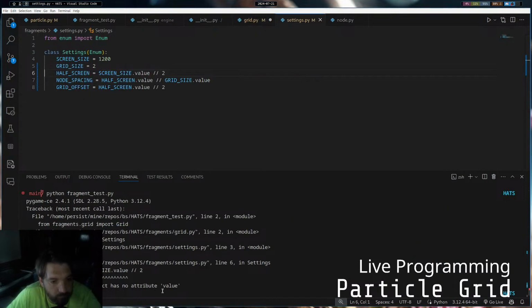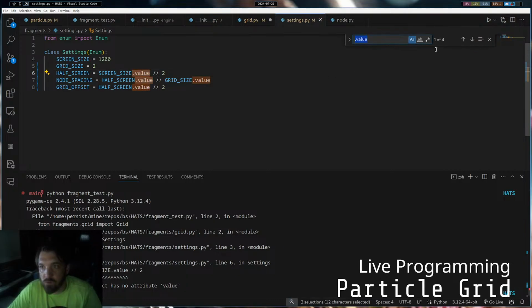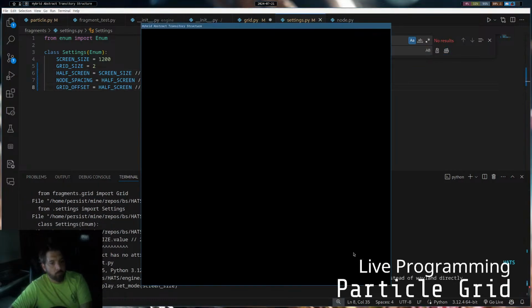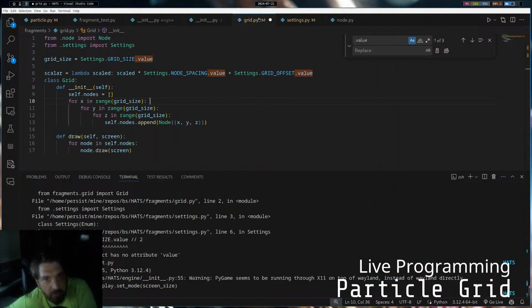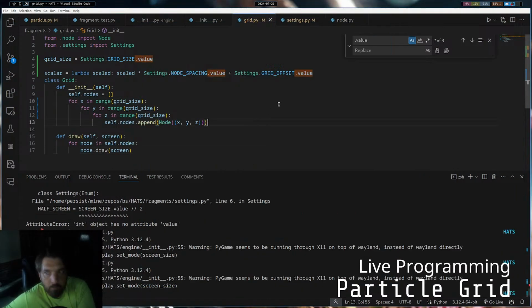And screen size has no value. I don't know why it's not working, but I don't think we're hitting print. I'll be right back.